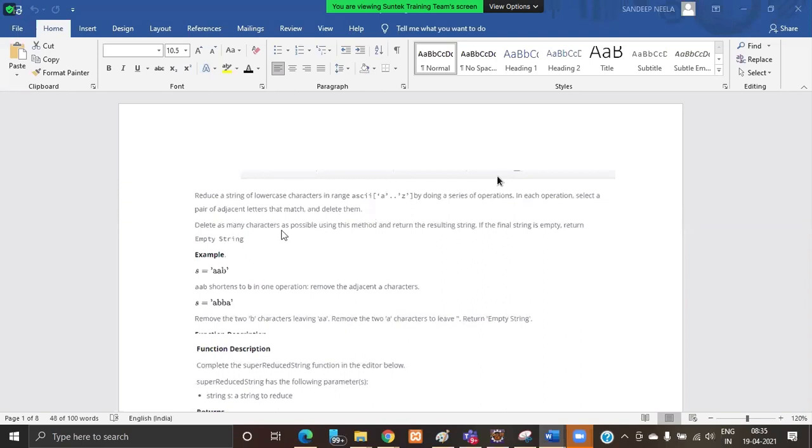Delete as many characters as possible using this method and return the result string. He is saying, however many possibilities are there, I need to delete that many, and after that I need to return the string. And if the final string is empty, return an empty string. If by deleting, all the possible characters get deleted, and at the final stage I don't end up with any character, then that is an empty string, and I need to print the empty string. That is what he's saying.